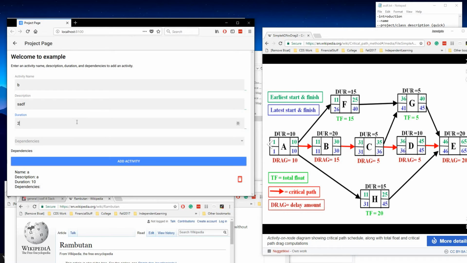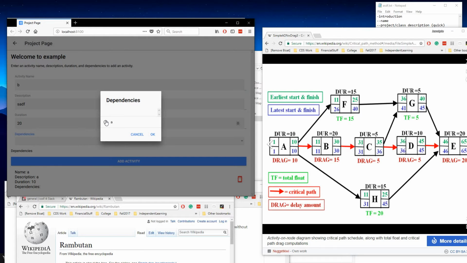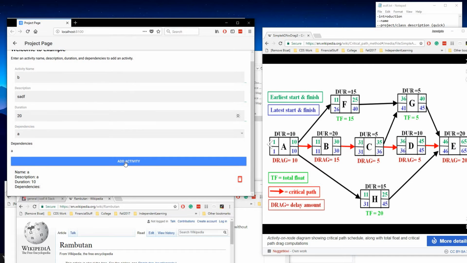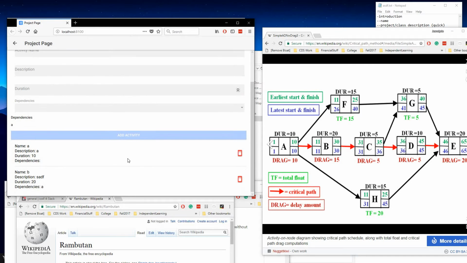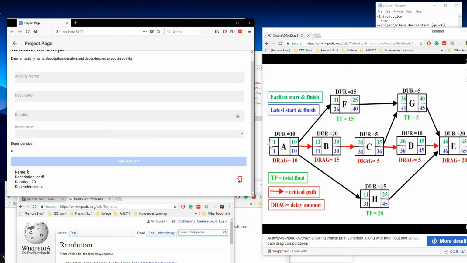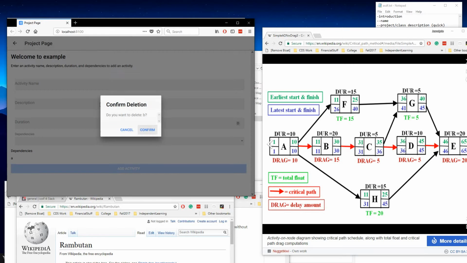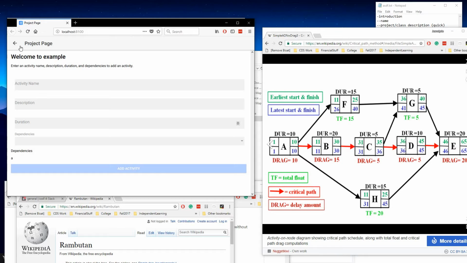F, okay. Duration of 20, and the dependencies. Any previously listed node or activity should already be listed in here, so I could just select it from here and then click OK, and click add activity. And if I ever wanted to delete any activity, I could just click on this red button and undo all my work.